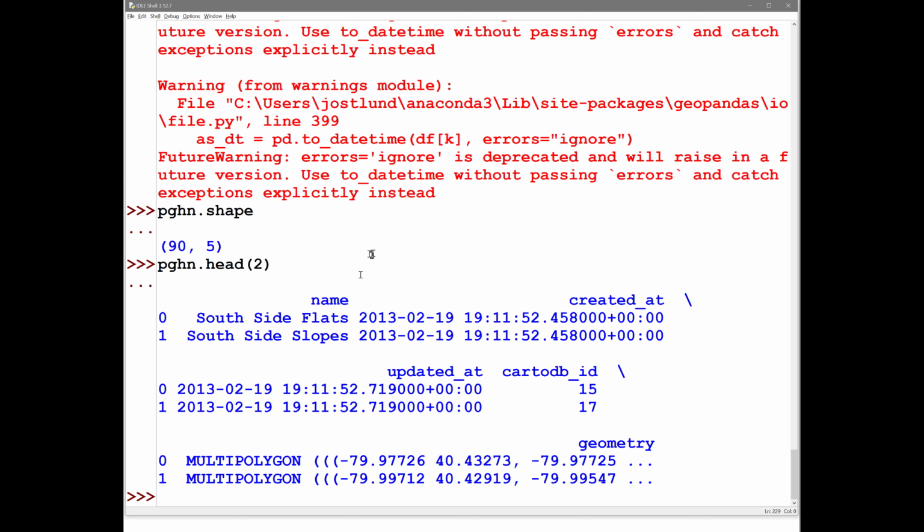Here we go. Yep. Okay, so here is the name of a neighborhood, Southside Flats, with date and time information, when this was created, when it was most recently updated, cartographic database ID, I suppose. I'm not sure what that field means. And then here we have the geometry, which is another one of these multi-polygon objects.